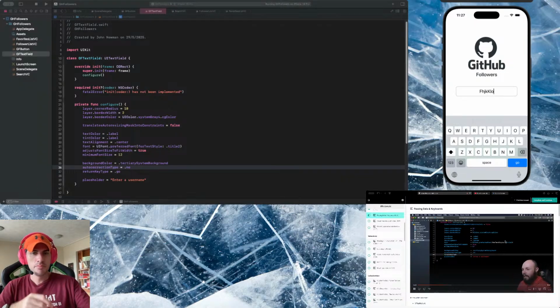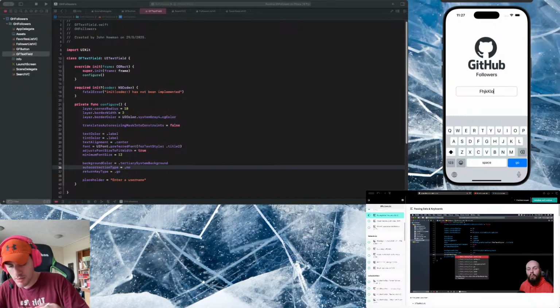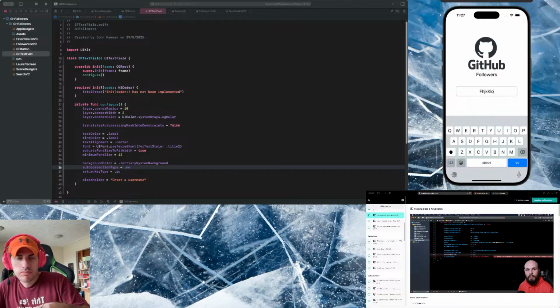Good learning. Now you can see this is what the keyboard return key is going to say: continue, done, emergency call, go, Google, join, next, route, search. There's a whole bunch of them. We're going to go with go because that's what we want. We wanted it to say go. So that is just customizing what the keyboard return key says. We haven't hooked it up yet.